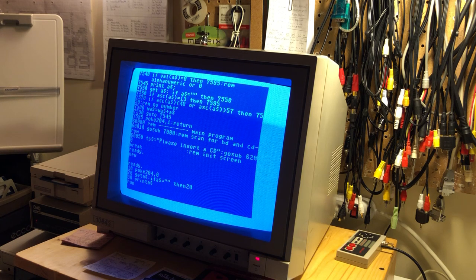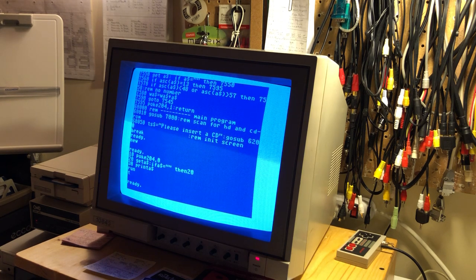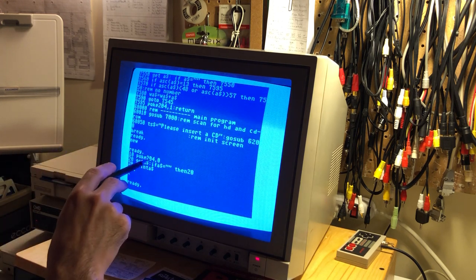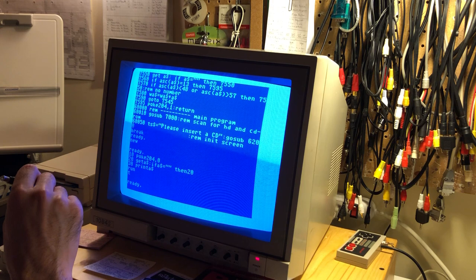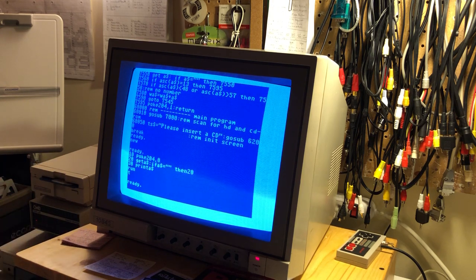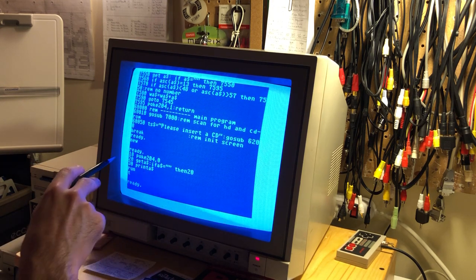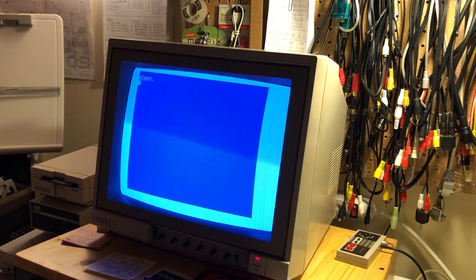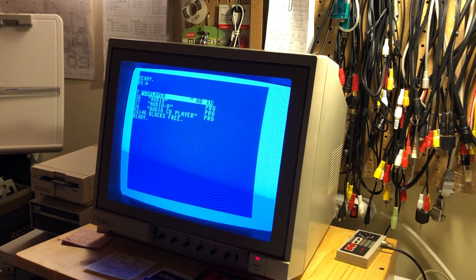Now we'll push any key, like T, boom! Oh, that is cool. Remember that, folks. There's a lesson right there. Poke 204-0. Turn the blinking cursor on even when you're in an infinite loop. Clever. Clever.